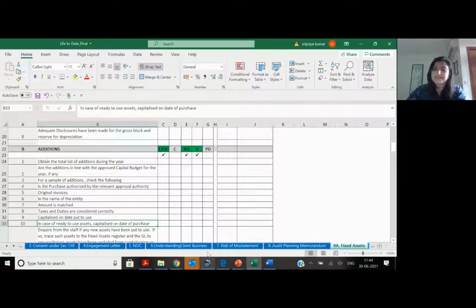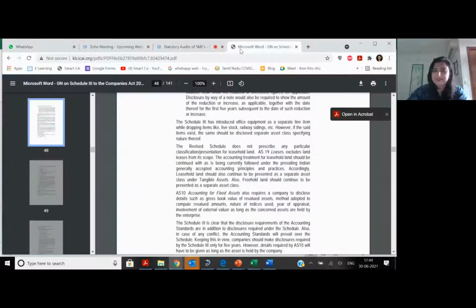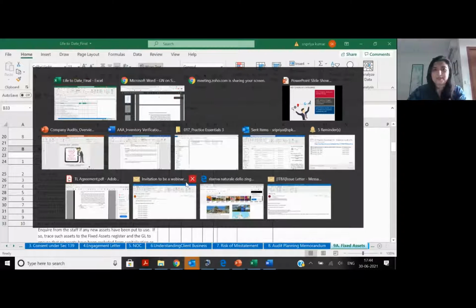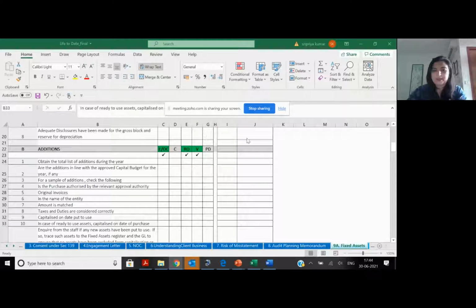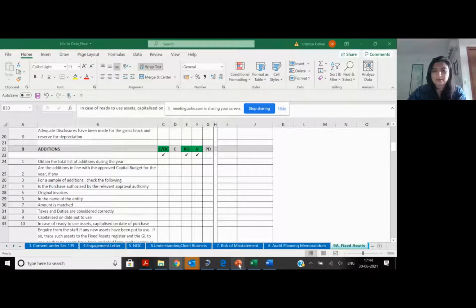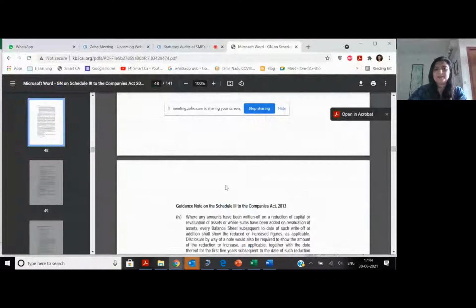Now let's take a short detour. I'm not going to walk through this in detail, but I hope you're able to see my screen of the guidance note. I'd just like to expose you to the guidance note. That's about it. So is my screen visible on the guidance note? Yeah, so this is the guidance note.